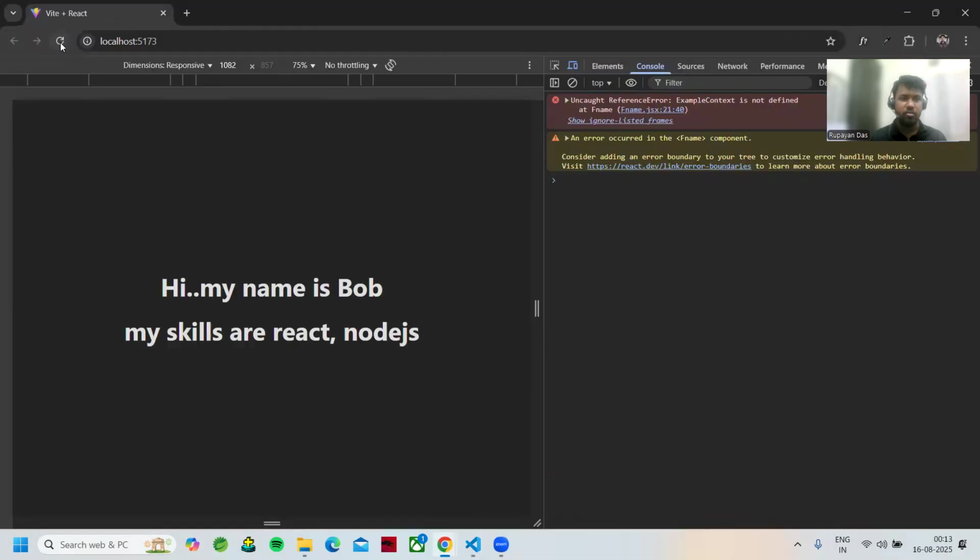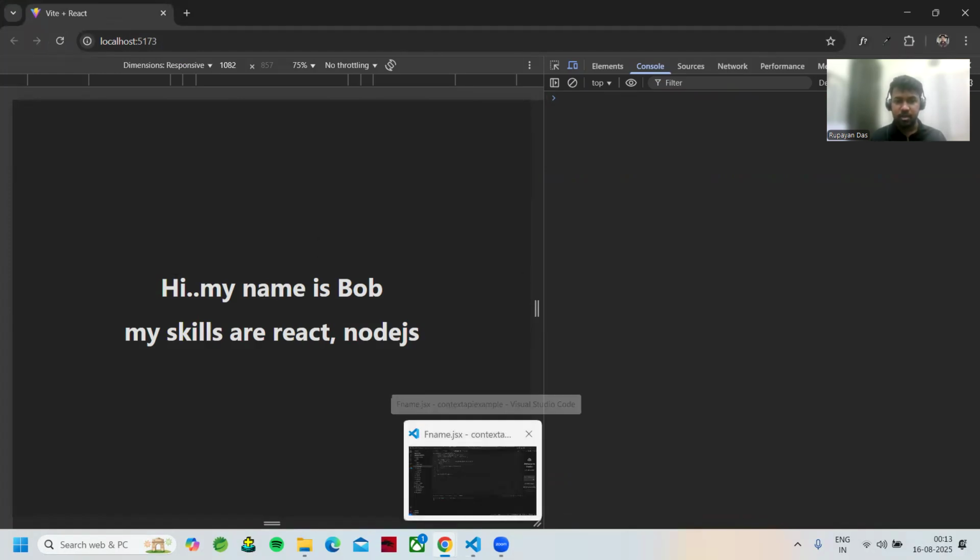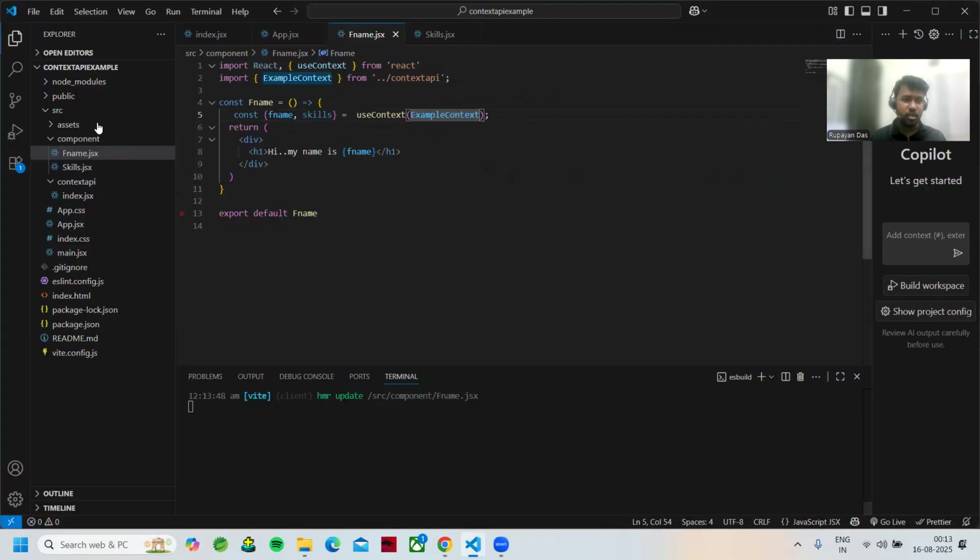Let's go. Okay, so as you can see now, I'm able to use these variables and data in a component which is not a direct child. We can use this global data here without doing the prop drilling. So this is the concept of context API, and I have explained it my way. Thank you.